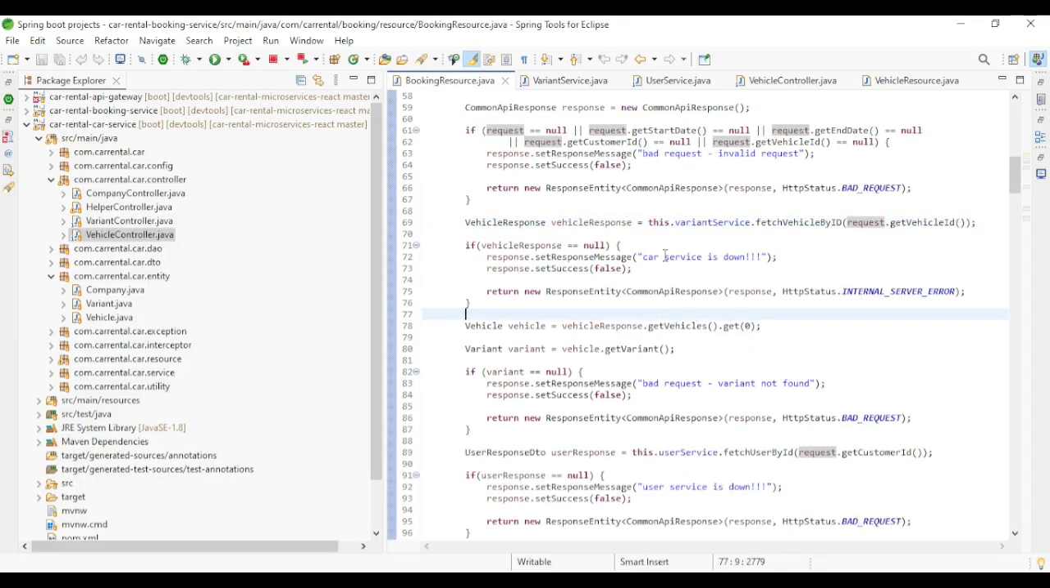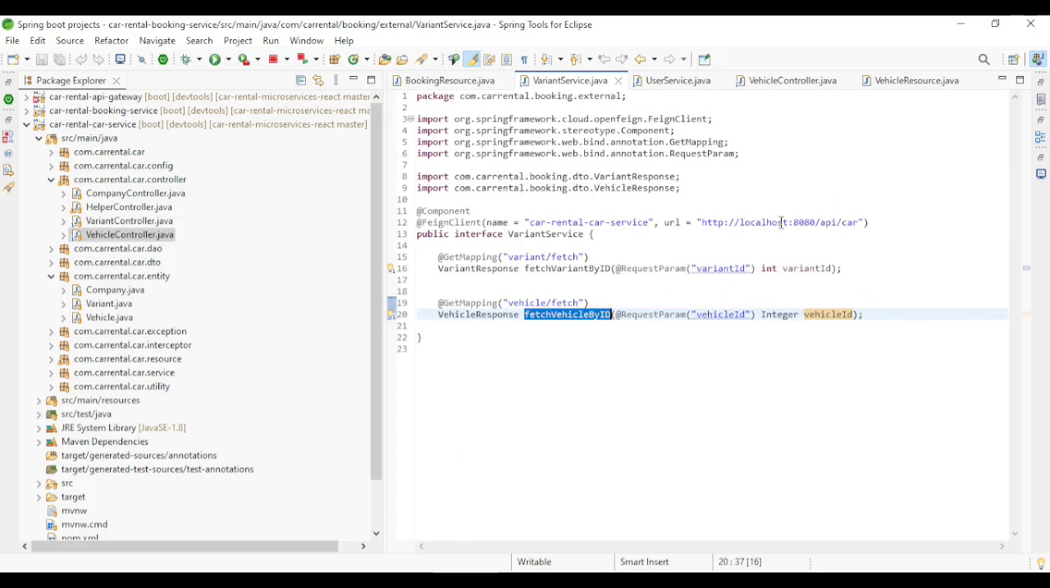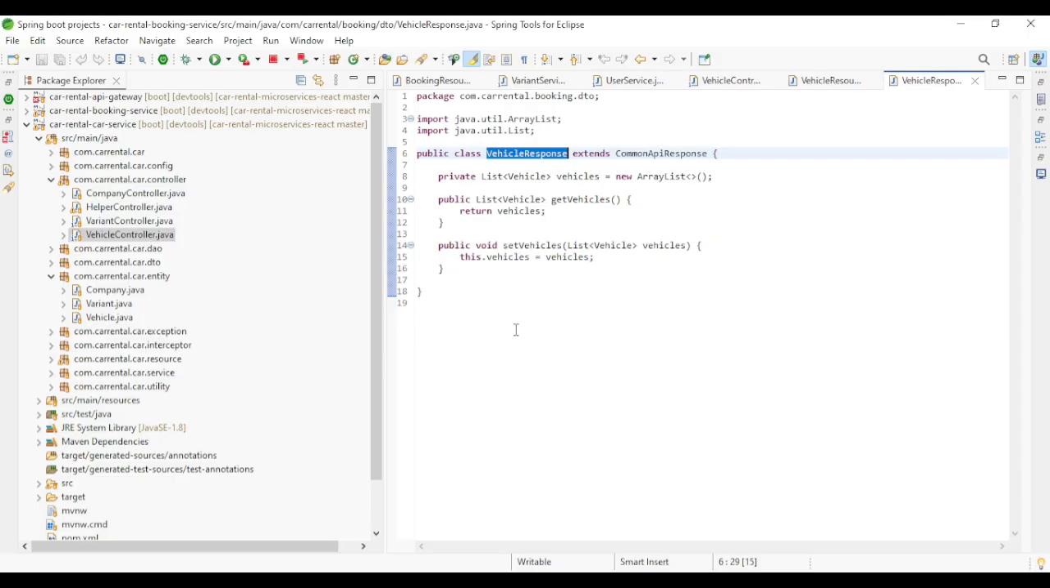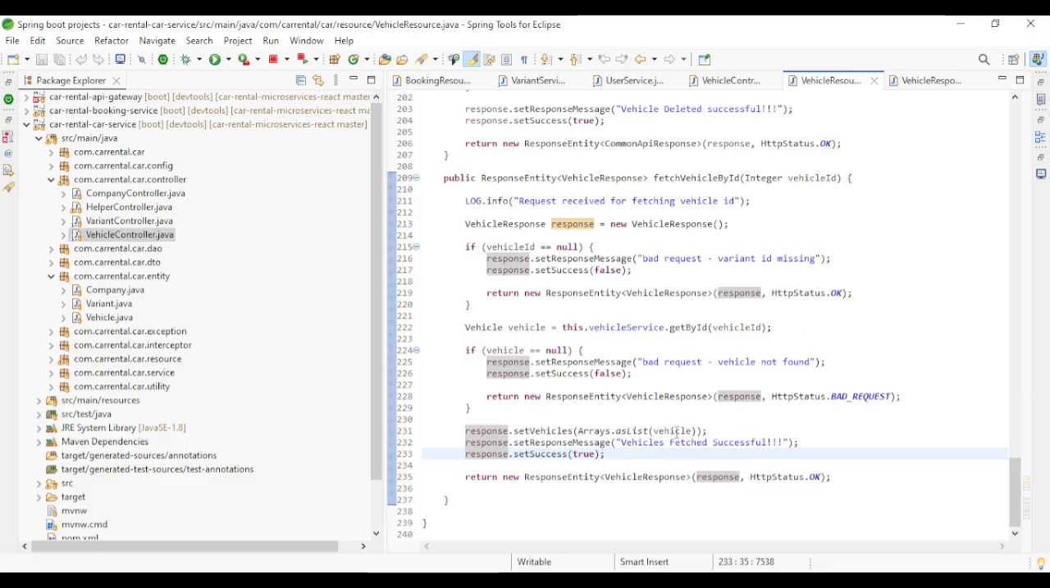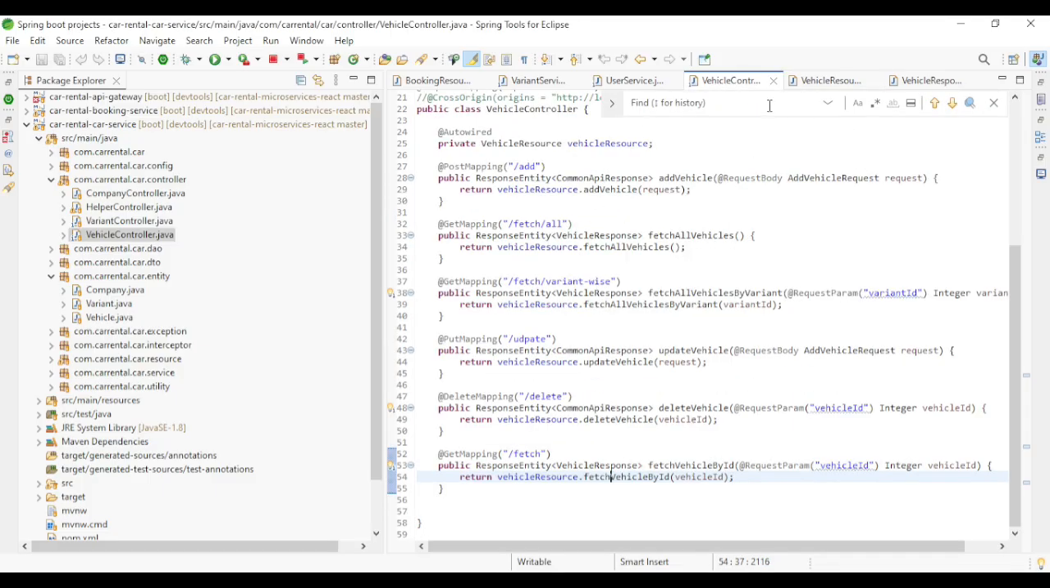So if you go here, it is calling this method, and this particular method is responsible for calling the car rental service, the car service. It will fetch the vehicle, because if you see here, we are setting this object in the vehicles field. In a similar way, we have created the same DTO class in the booking service to handle that particular response.